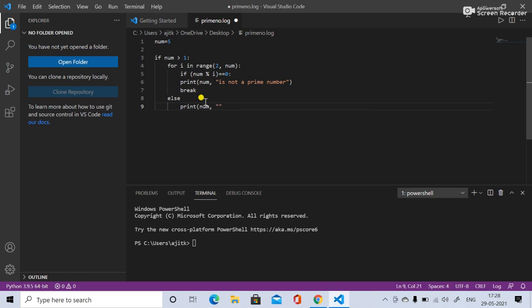Okay, it is a prime number, right? So now the checking has been completed over here. Now see, this if has remained to check. You have checked the numbers from 2 to 4.